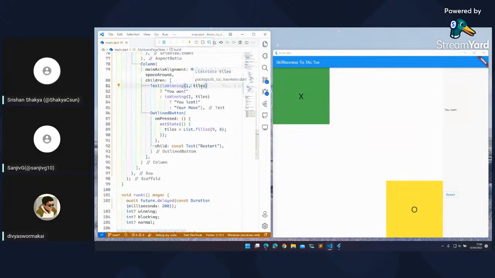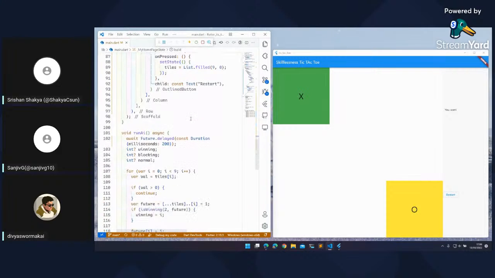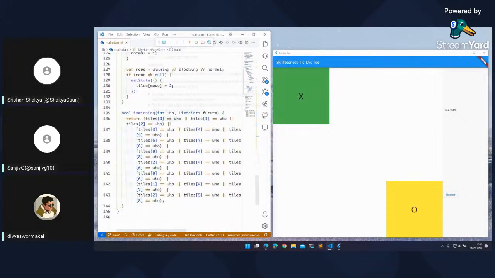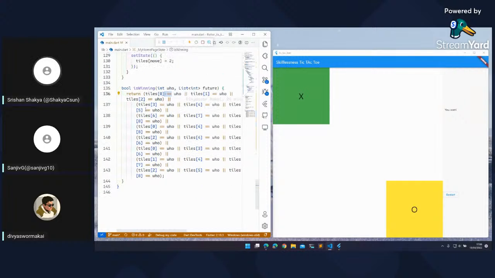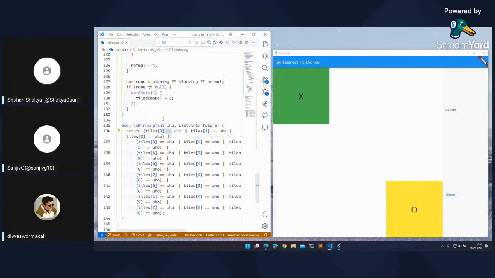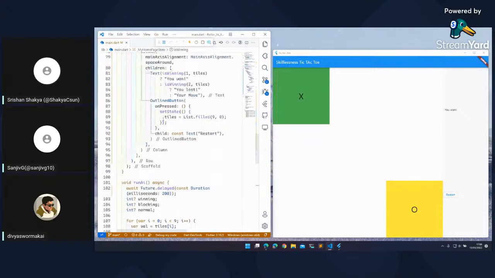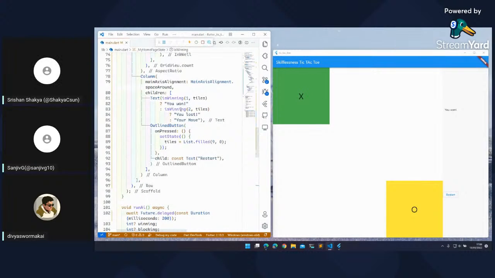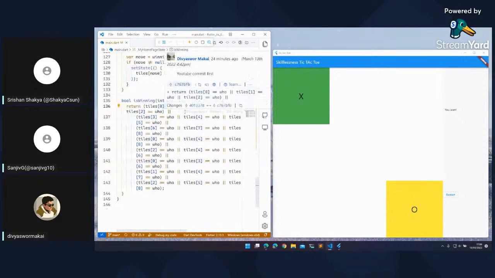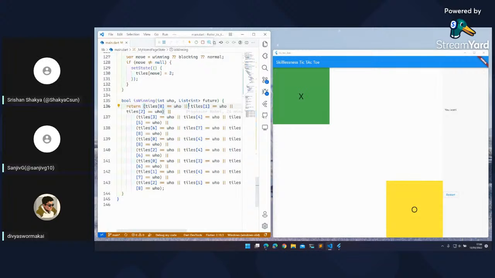He's winning one tile. You won. Makai didn't follow along with the video fully, I think. The isWinning function is a little messed up right now. In the video, he does fix it, but Makai didn't fix it. I think this should be not, but and.